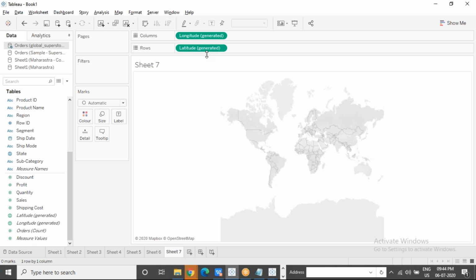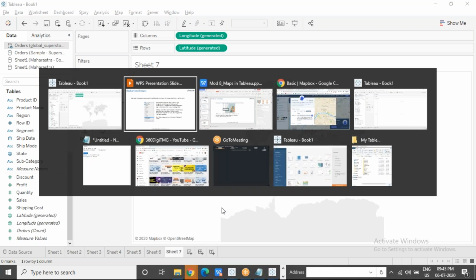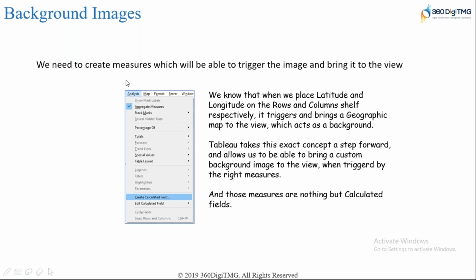Similarly, we need to have two fields which will act as triggers, which will invoke the background image for us. Like these are invoking the geographical map, they should invoke the image. Ready-made in our data set, we will not get X and Y, which will invoke the image. We have to create them. Therefore, we will use the method of creating a calculated field.